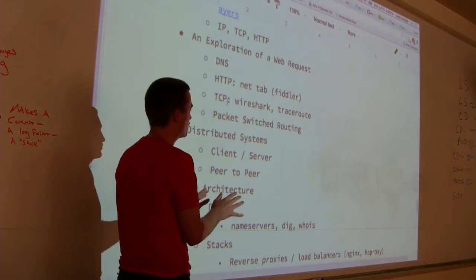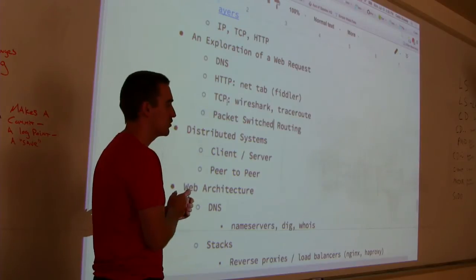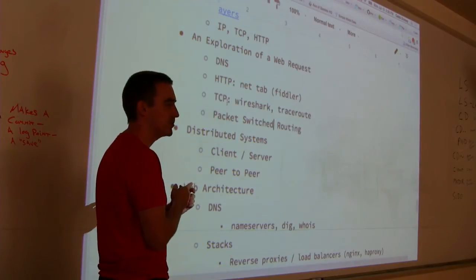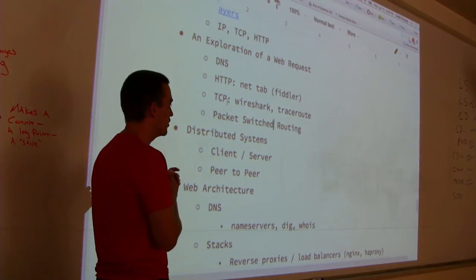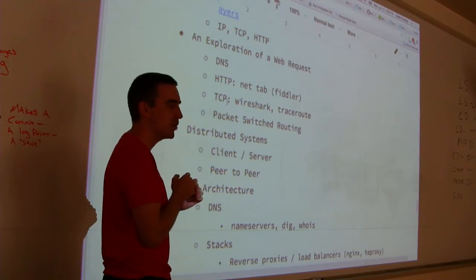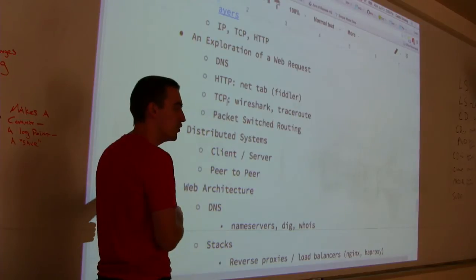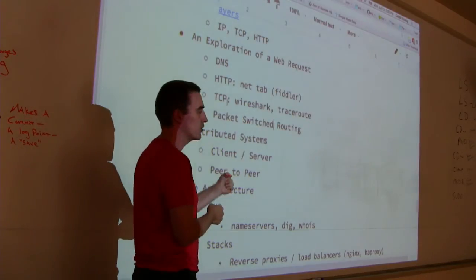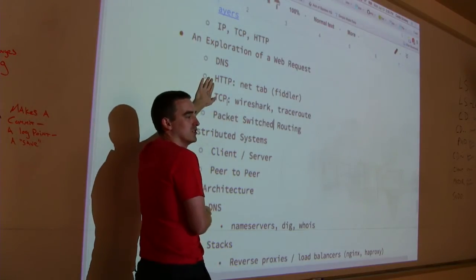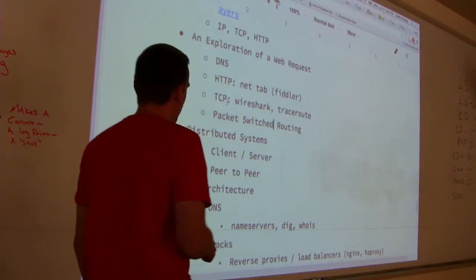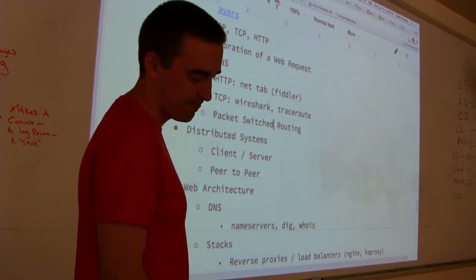Increasingly, that's not quite true. Google is in the process of replacing HTTP with HTTP2, which is based on SPDY, S-P-D-Y, which is a protocol they developed to make HTTP faster. So if you use Chrome, when you connect to a Google server, it probably doesn't even use HTTP anymore. But we still live in the world of HTTP, so that's what we're going to learn.